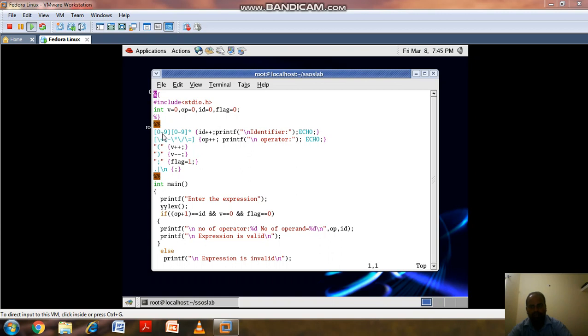If any digit 0 to 9 is followed by 0 to 9 zero times or more, that is the star symbol, then this will be called an identifier. We will increment the variable id, id++, and print the identifier and ECHO. ECHO displays whatever variable or identifier it encounters.